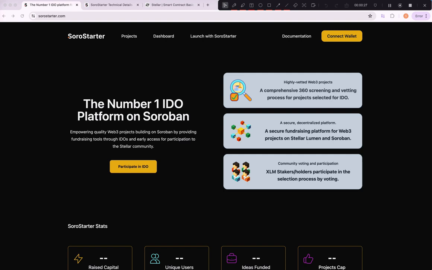Additionally, SoroStarter helps these projects significantly grow their communities and expand their reach through an incentivized community engagement mechanism. On the other hand, SoroStarter enables its users, investors, and the Stellar community as a whole to secure early access to quality, well-vetted IDOs and token sales of projects on Soroban.